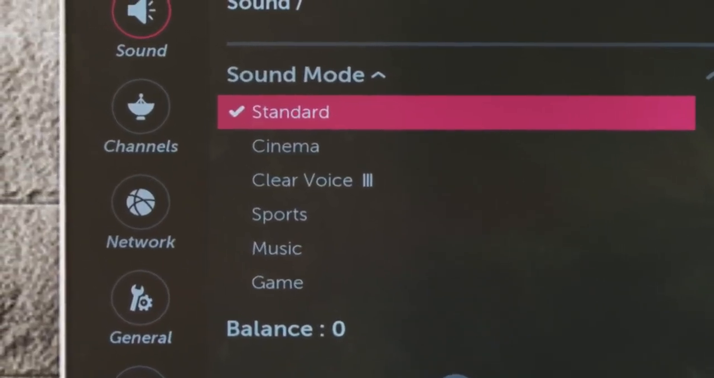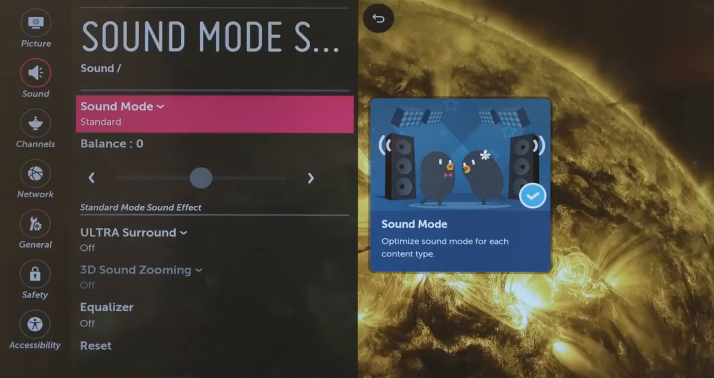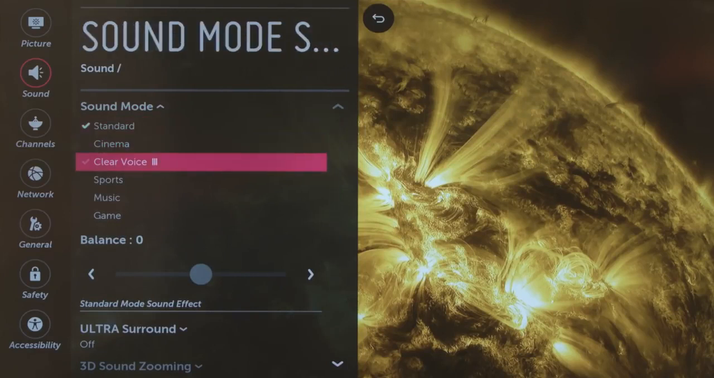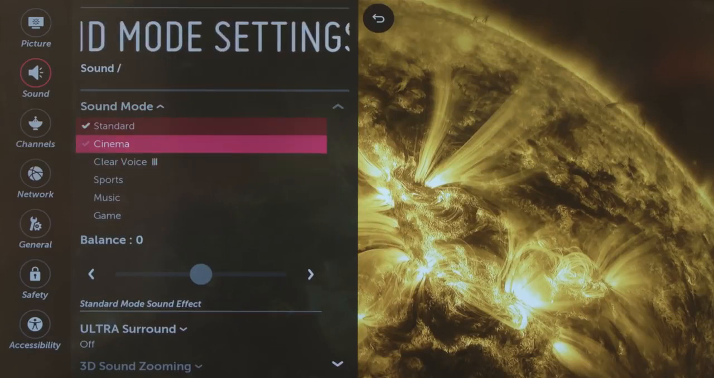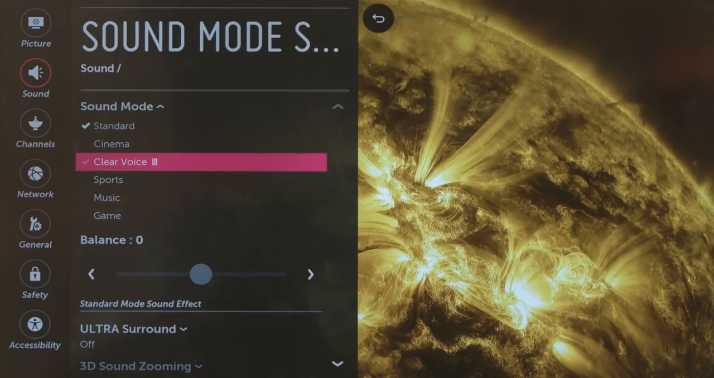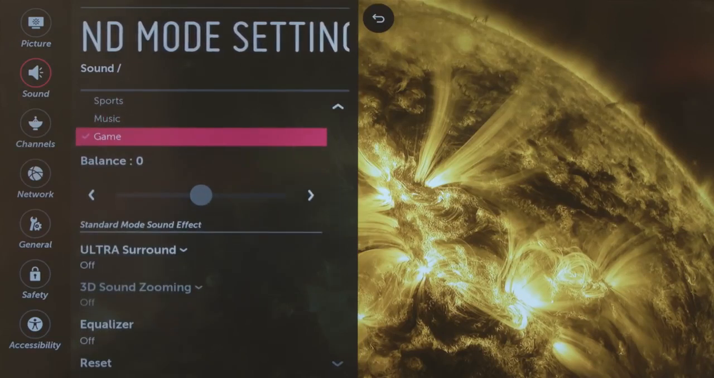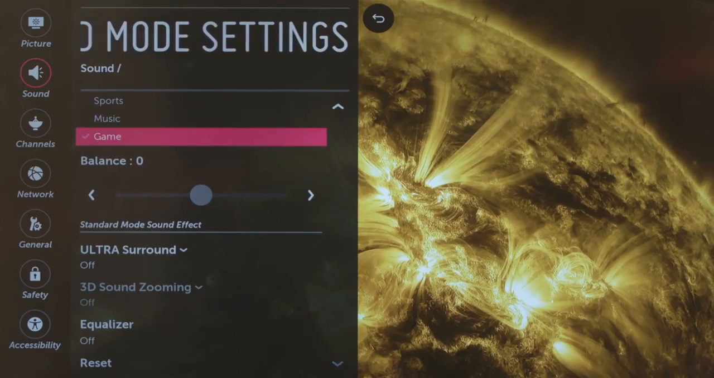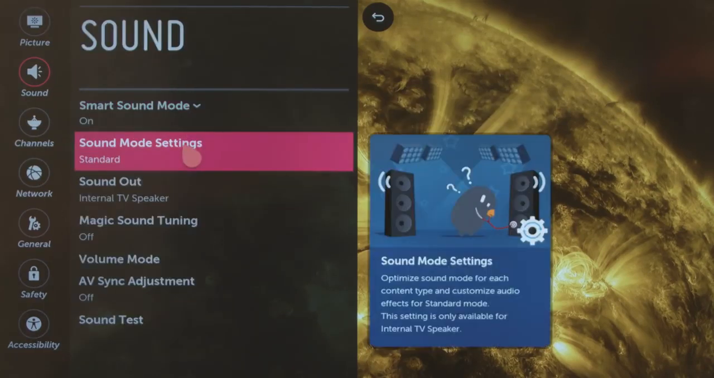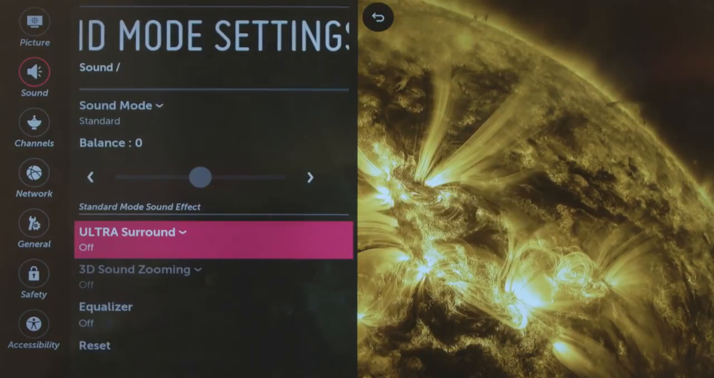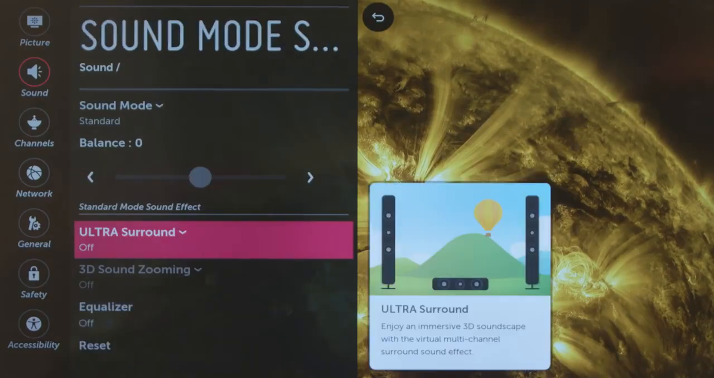The default is standard, general purpose, so everything sounds good. Click on it to open this list of other options, beginning with cinema, best for movie watching. Then clear voice 3, which makes dialogue easier to hear, dynamic sports, full-bodied music, and lastly game for today's busy video games. Sound mode settings indicates your current mode, and when you click here, you can adjust things like the left-right balance or turn the ultra surround effect on or off.